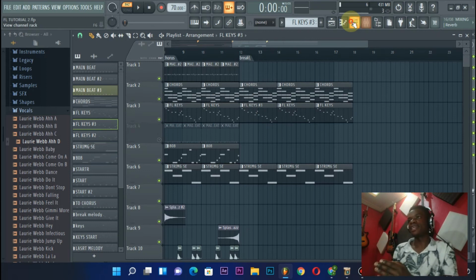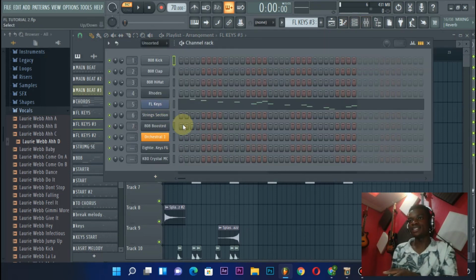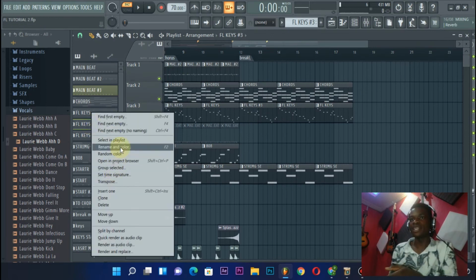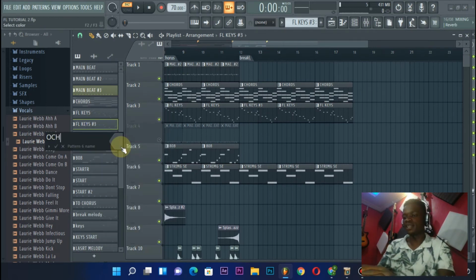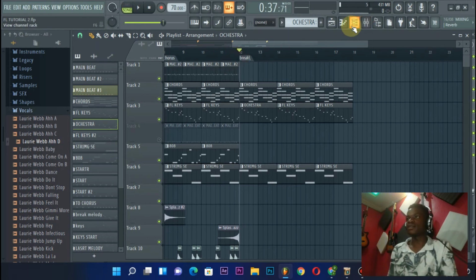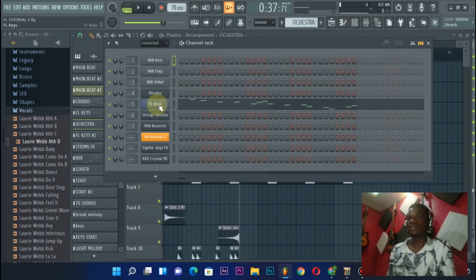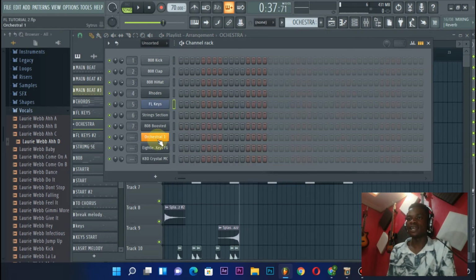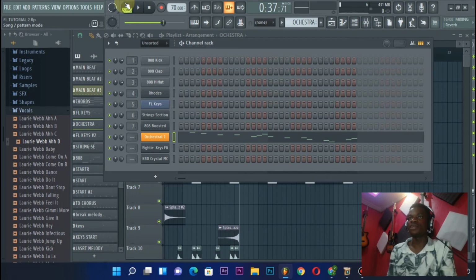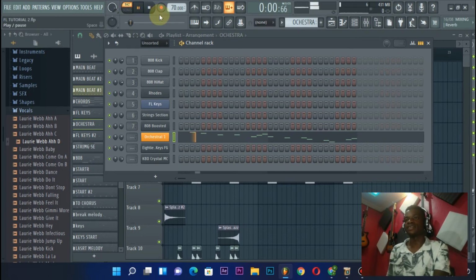So now it's an FL keys, but I want to change this place. Make sure that you are in these FL keys. Let me rename it and I say orchestra. I want to make it at least sound something like a string. So this I'll cut. Now it has disappeared and I'll paste here. So instead of it sounding like keys, it sounds like an orchestra or some strings.